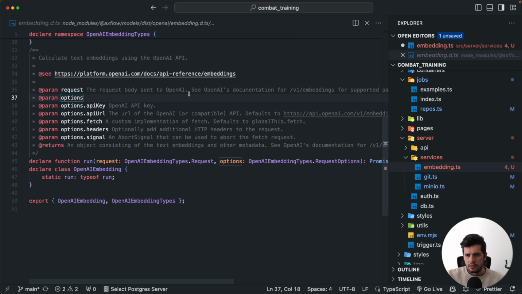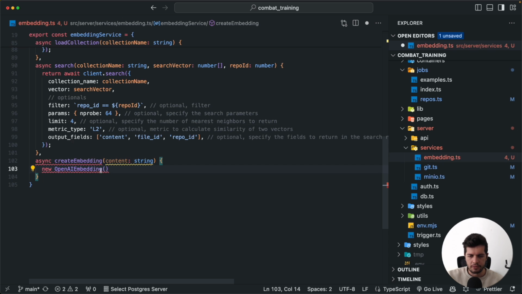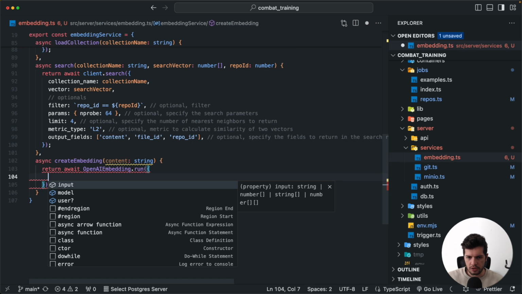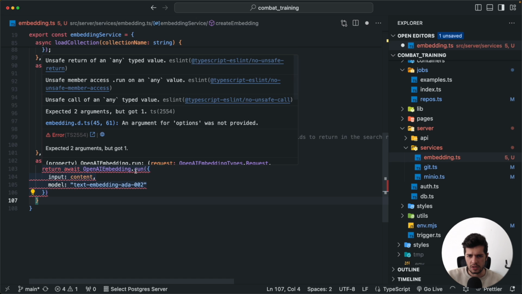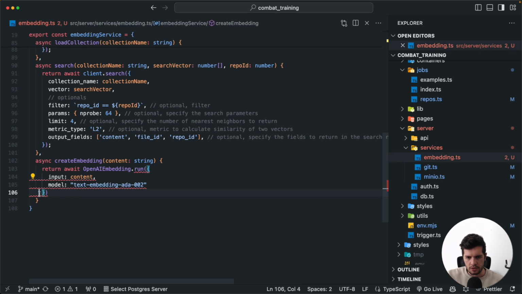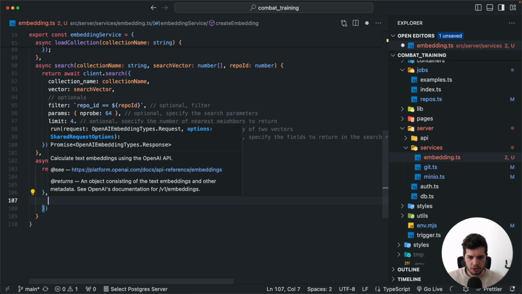And that should be it. Okay, so let's do .run. So here we've got input, which is going to be the content. The model is going to be this one here. Let's just see. Okay, so an argument for options was not provided.